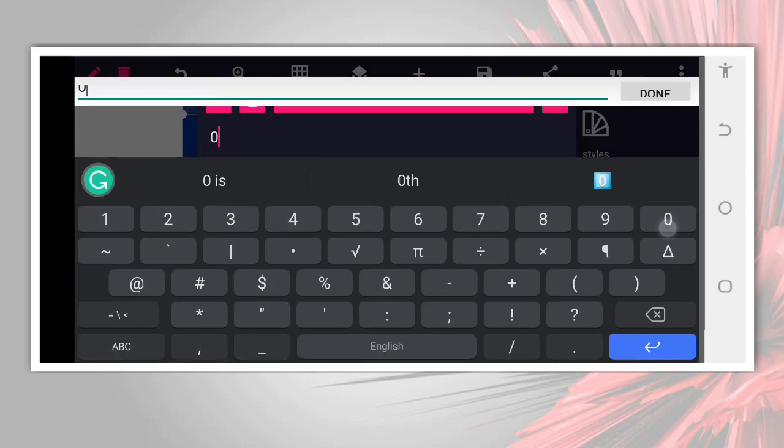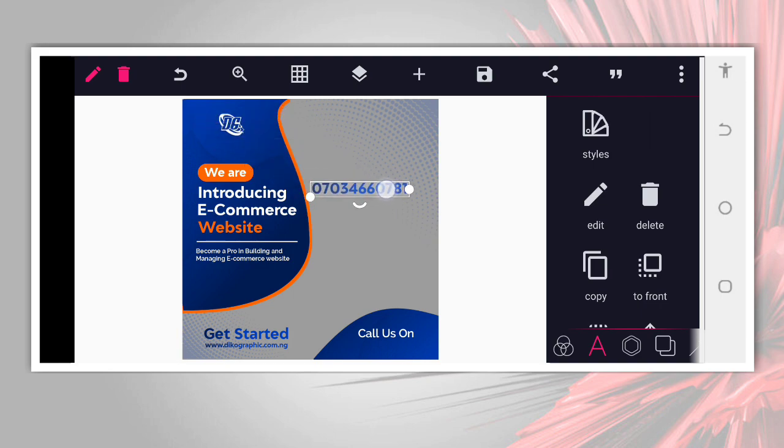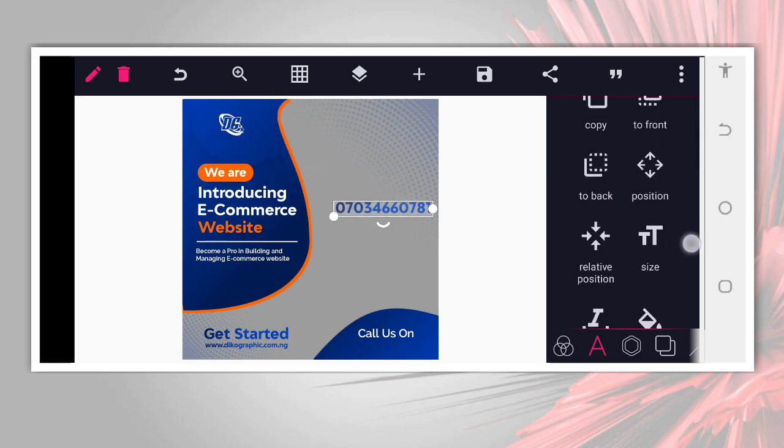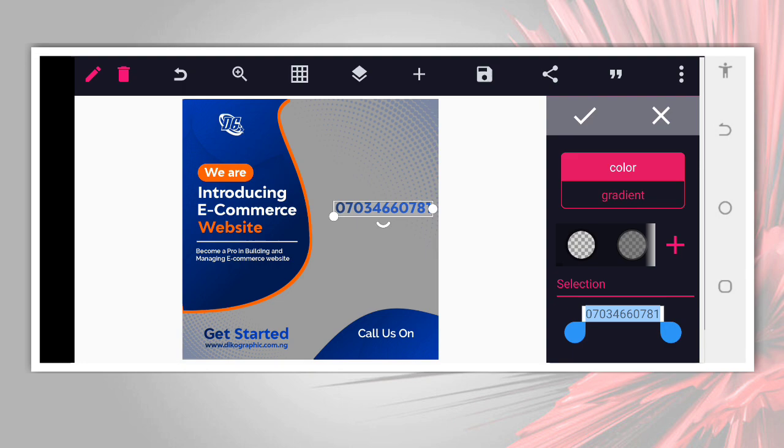Then type the number 34660781. You must make sure that everything is being aligned. We are changing the color. Remember, we have the deep background already. We're supposed to put a light background there.